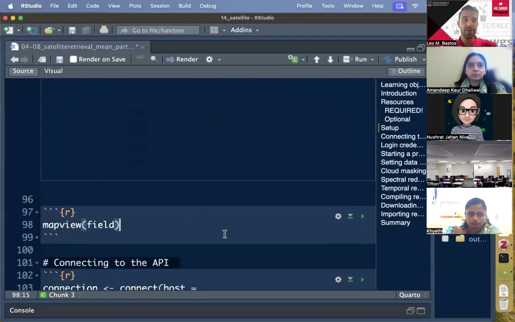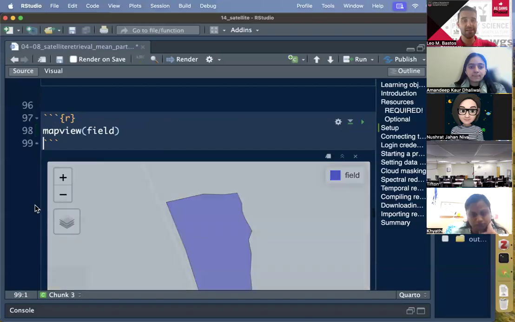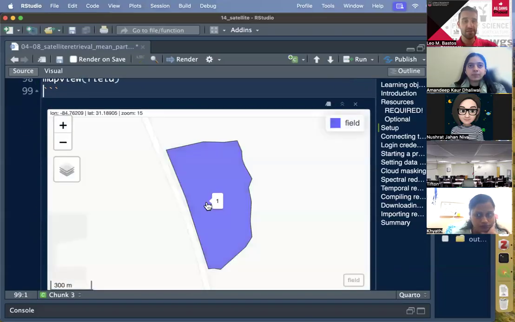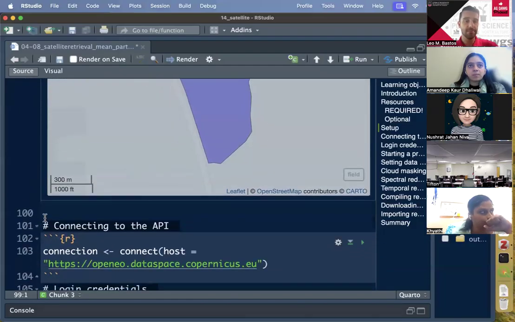All right, so we have our boundary. It's always great to check, right? To do EDA in a way that we check just to make sure that it is in the right place. We have not made any mistakes. So if we just run this, that's our boundary. It looks good. It is in the right place, so we can keep going.